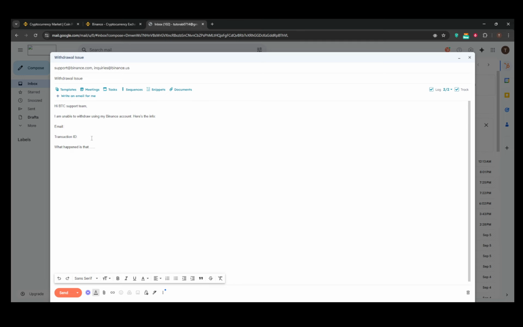Then, you'll want to provide a detailed description of the problem. It's important to be both concise and thorough, ensuring that you include all pertinent details while avoiding unnecessary information that might cloud your message. Screenshots can be instrumental in helping Binance support teams understand the issue quickly. So, consider attaching any relevant screenshots that can provide additional context or clarity to your situation.